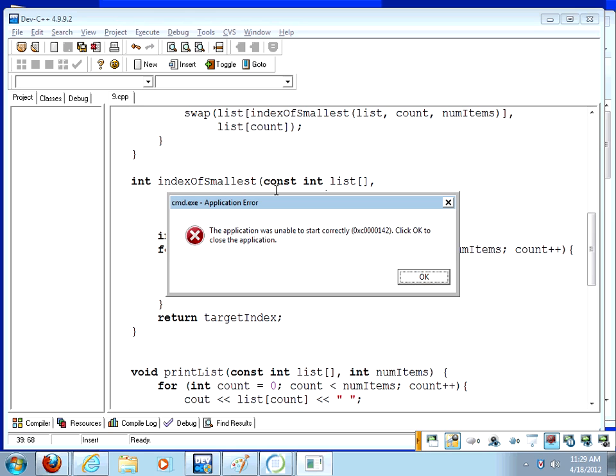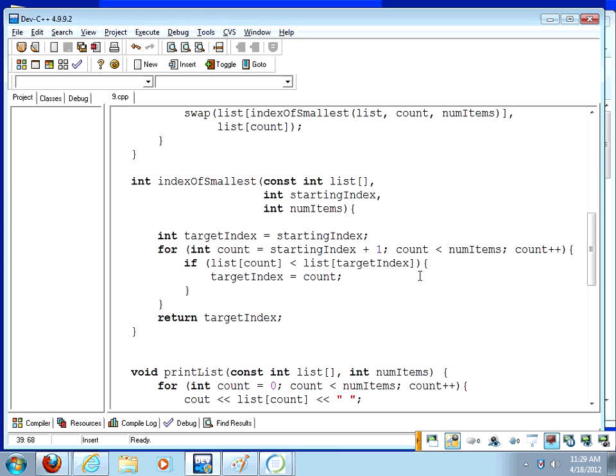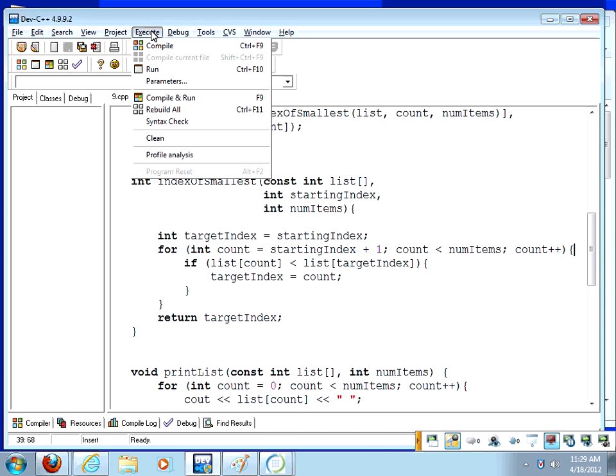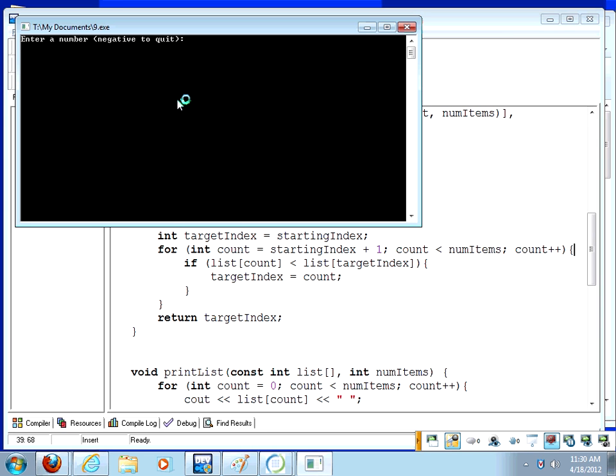Did we never figure that out last time? Yeah, I know. Oh, even before that. What could that be? All right, so I need to enter fewer numbers.